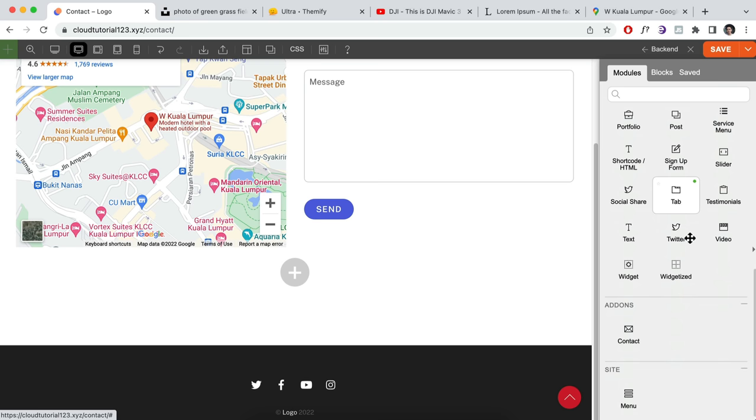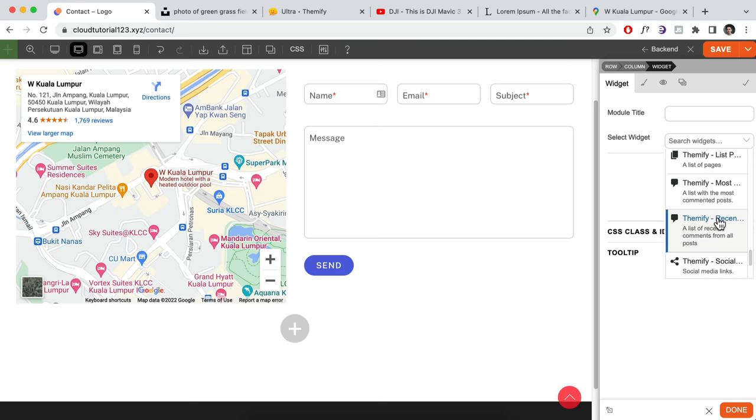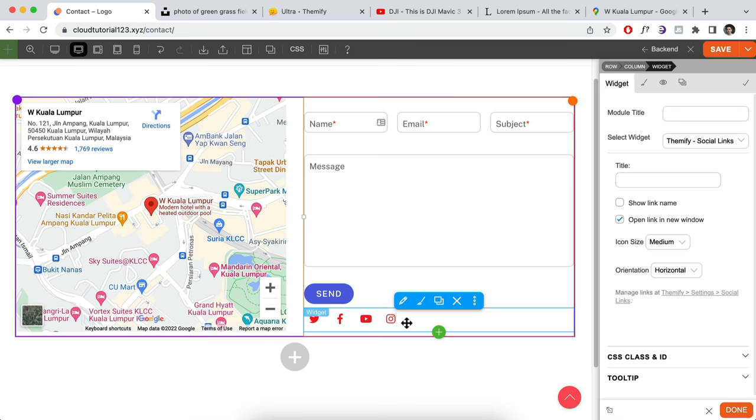So there is that, and you can also add in, like, let's say a widget. So add that widget in, and because we put in our social links before, we can try and find our Themify social links widget like that, and open link in a new tab, and over here it will show your social links like that. So we can put that there, or you can move it up over here.